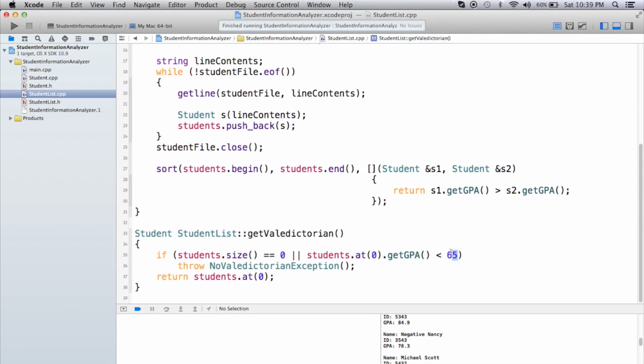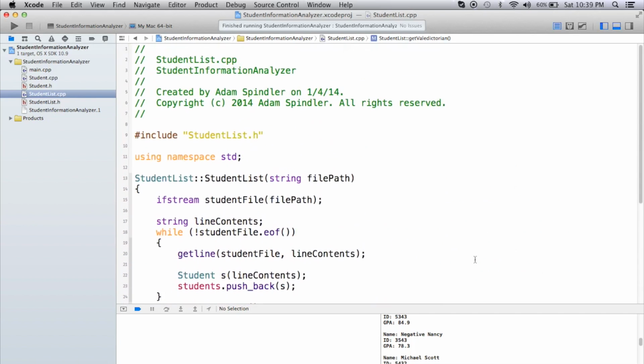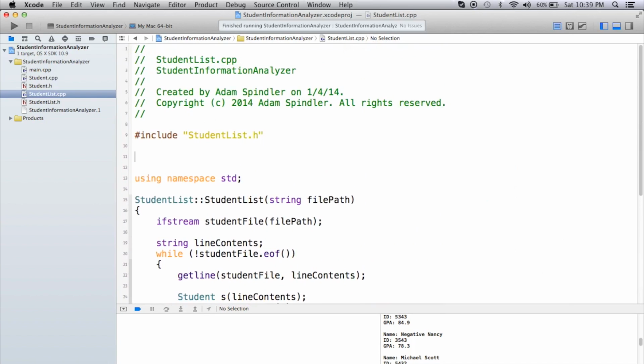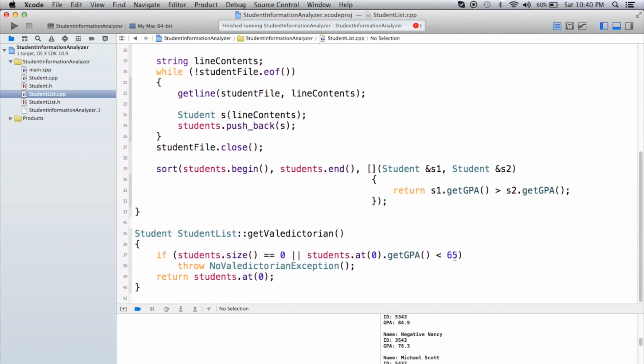I hard-coded this value 65 right in there, and I don't really like that. I don't think it's a good idea to hard-code values like that in there. What we should instead do is come up here and create a define. So we're going to say define, and we'll call this FAILING_GRADE as 65. All right, so instead of putting 65 right here, we can just say FAILING_GRADE.